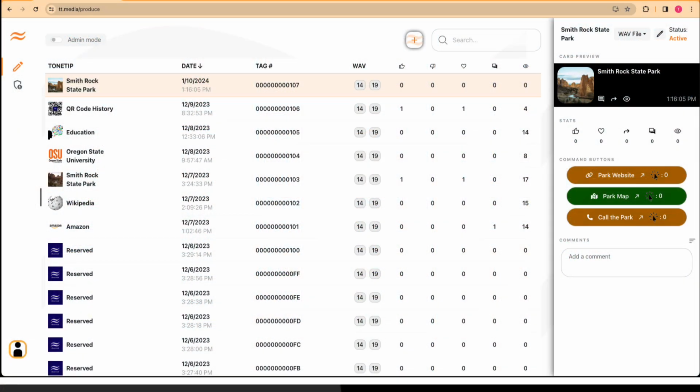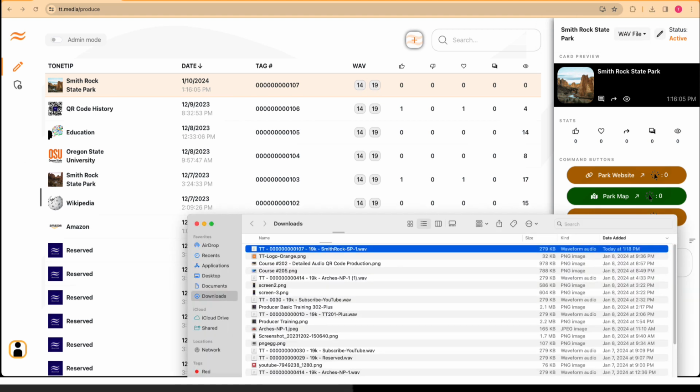Now that we have created a ToneTip, let's download the audio QR code file. This is really easy. Under Wave, click on 19 and download the file. This is a 19 kilohertz audio QR code. It's 3 seconds long and contains the encoded tag number that's unique to your ToneTip.